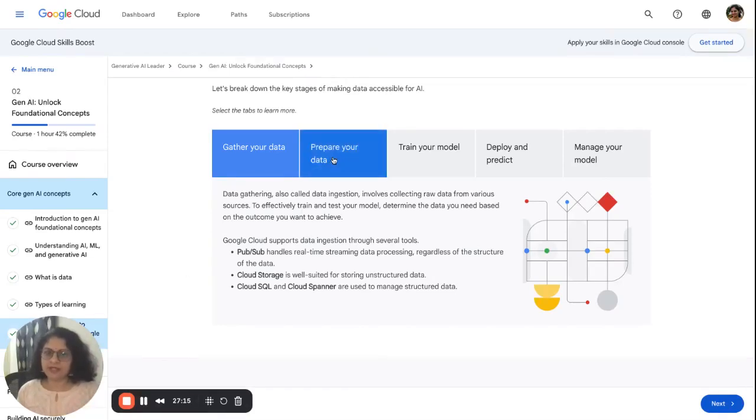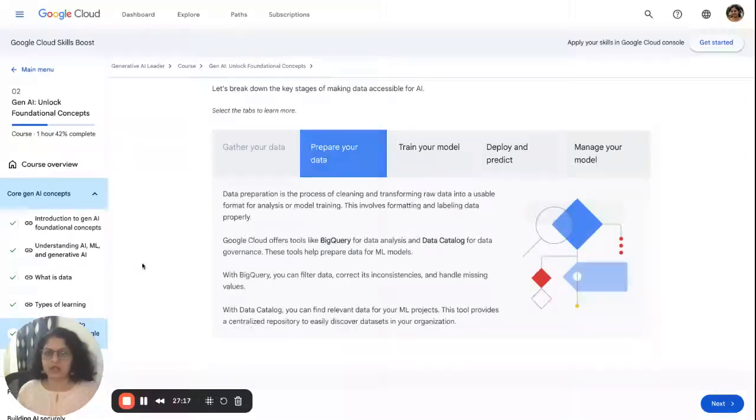The second step is to prepare our data. Data preparation is a process of cleaning and transforming raw data into a usable format for analysis or model training. This involves formatting and labeling data properly. So Google Cloud offers tools like BigQuery for data analysis and Data Catalog for data governance. These tools help prepare data for ML models.